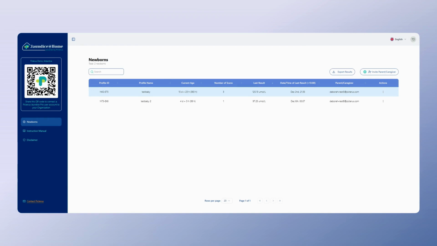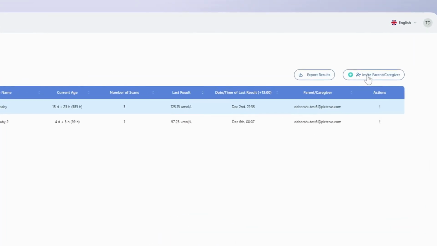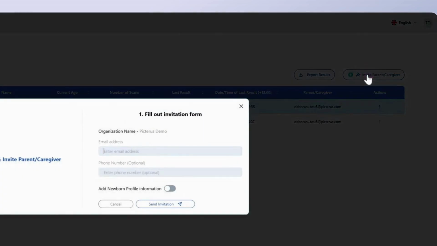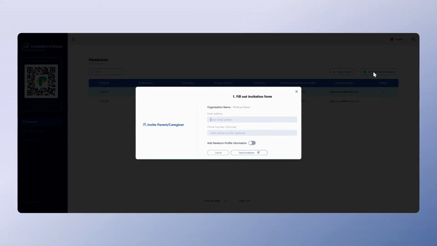If we use this method, the newborn profile needs to be created on the parent's smartphone. You can see this in more detail on the tutorial video linked here. The second option is to click on the Invite Parent Caregiver button on the top right of this screen. This connects a parent or caregiver with your organization when they follow a link sent to their email.